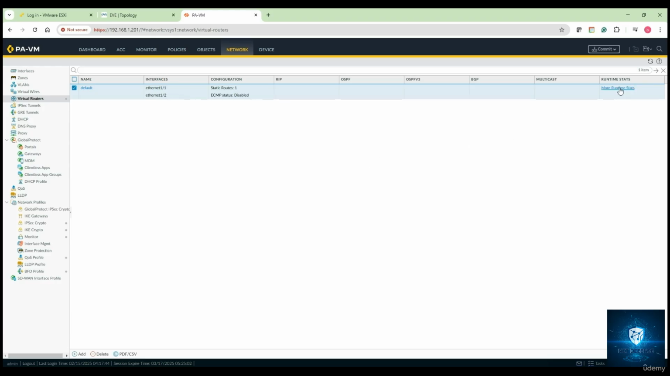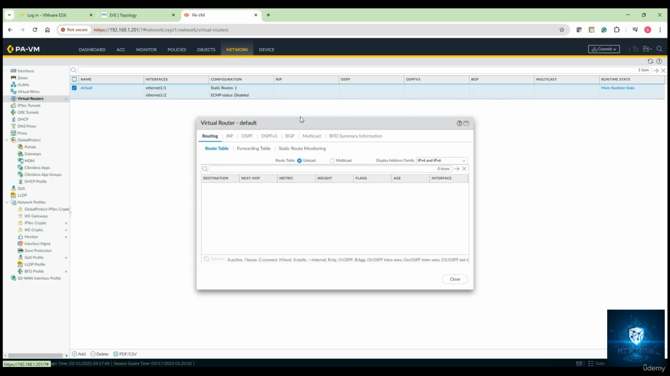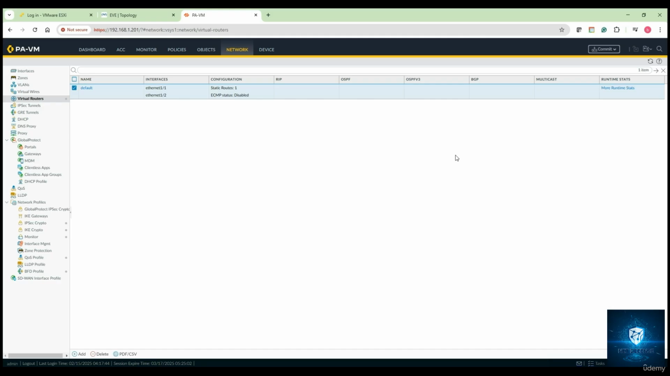If you can see on the right side, More Runtime Stats right here on the extreme right of your page, you can see that under routing, since you have not committed, the default route will not appear here. Once my commit has been done, I can see the default route taking place right here. Okay, so let's go ahead and do a commit.